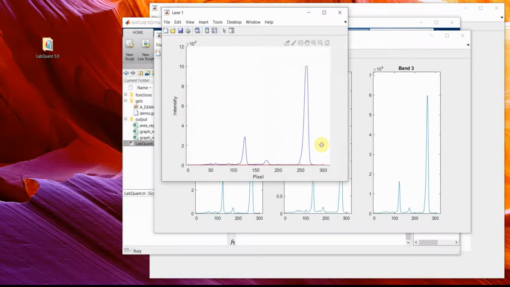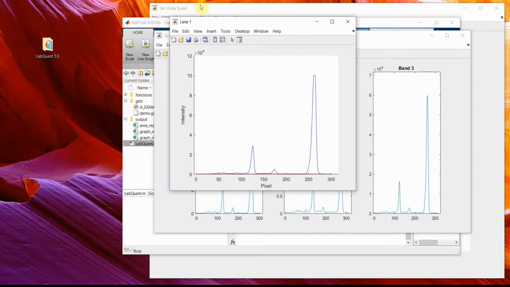Now the quantification part begins. You see here is band 1 or lane 1. So you need to quantify all the peaks.